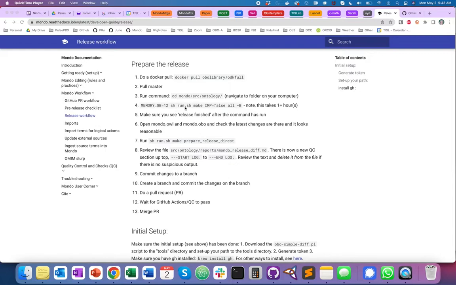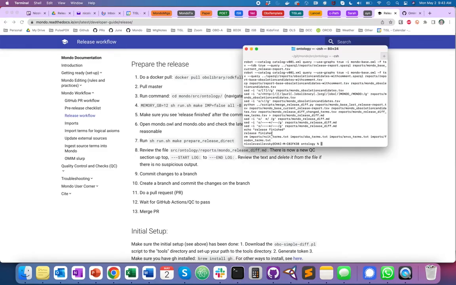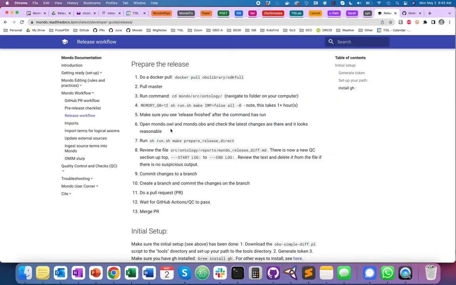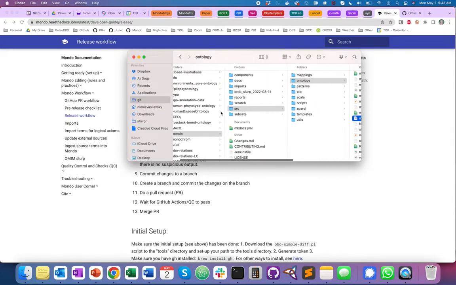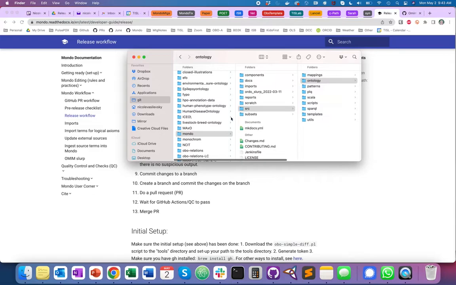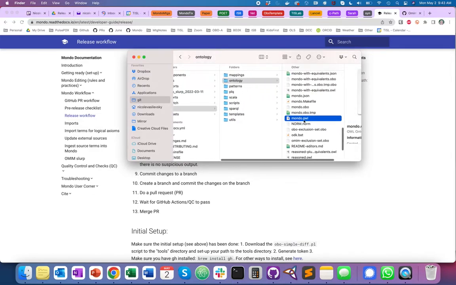After you've run the release, go to the terminal and make sure you see that it says release finished. So looking here, I see that the release finished. It's all done, so that all worked. And then open mondo.owl and mondo.obo and check the latest changes and make sure everything looks reasonable. So navigate to the source ontology folder and open mondo.owl and mondo.obo.